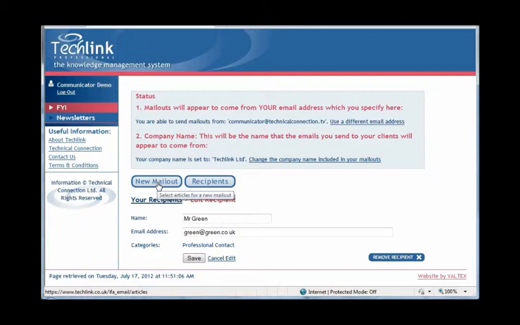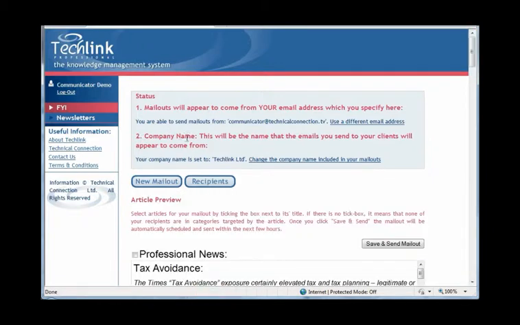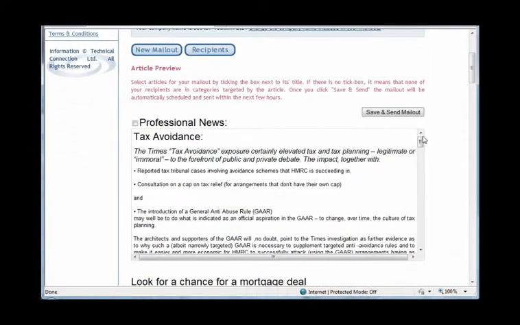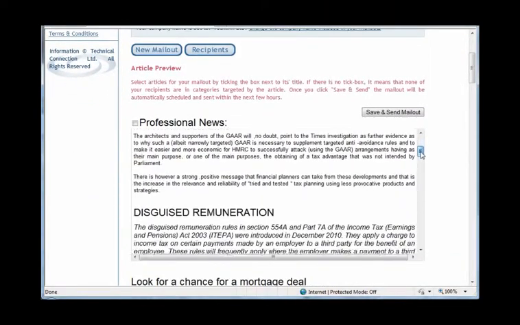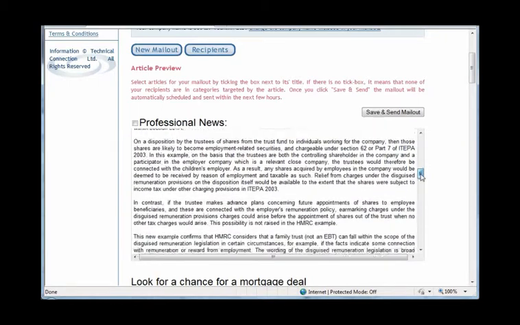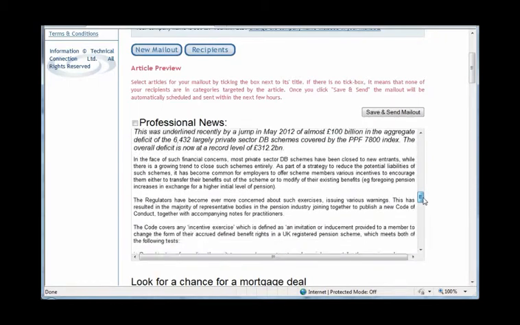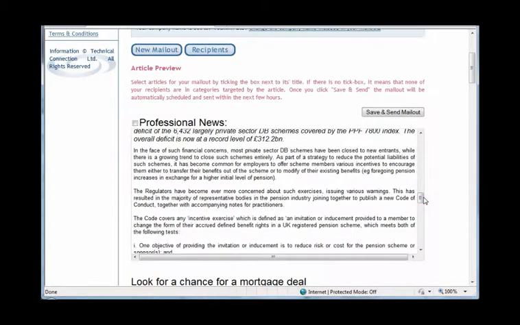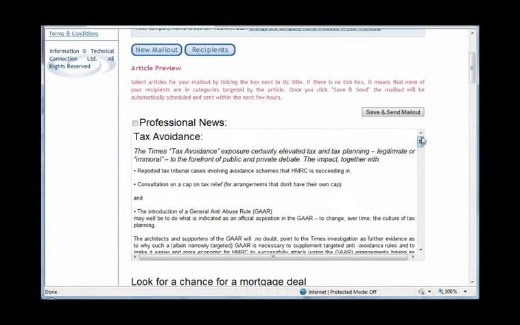On the screen, click on the button marked New Mailout. On clicking this, you will be presented with a list of articles. At the top of the list is the content of the professional mailout. As you can see, this is not editable and will have to be accepted or rejected in its entirety. If you are happy with the content, you will need to put a tick next to the words Professional Newsletter to accept the content to be sent.